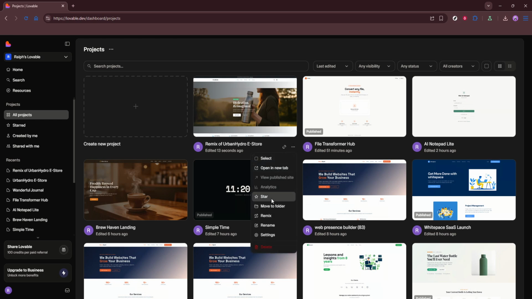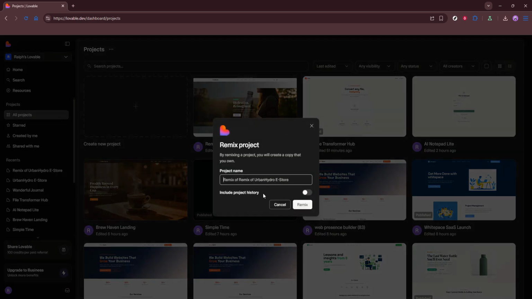As before, you'll be asked to edit the project name. Use a naming convention that makes sense for your team, like including the feature name or sprint number. Then click Remix to create the duplicate. In both methods, the result is the same. A new project is generated with your chosen name, separate from the original. You can open it immediately and start editing with confidence.